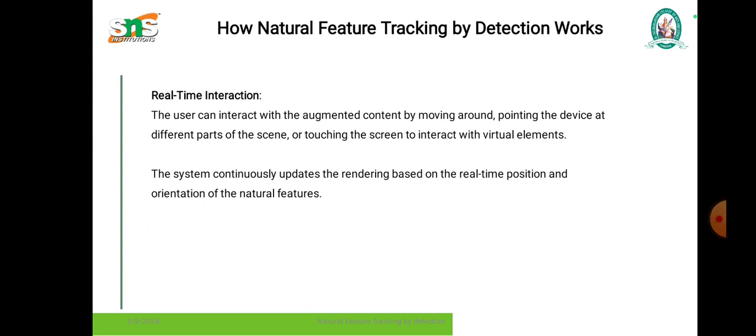The user can interact with the augmented content by moving around, pointing the device at different parts of the scene or touching the screen to interact with the virtual elements. The system continuously updates the rendering based on the real-time position and orientation of the natural features. So these are the steps by which natural feature tracking by detection works in AR.